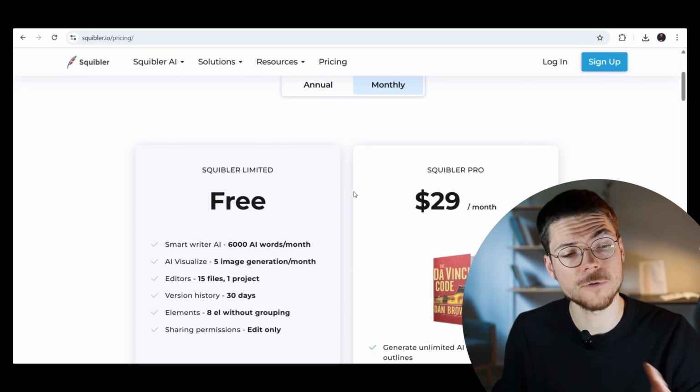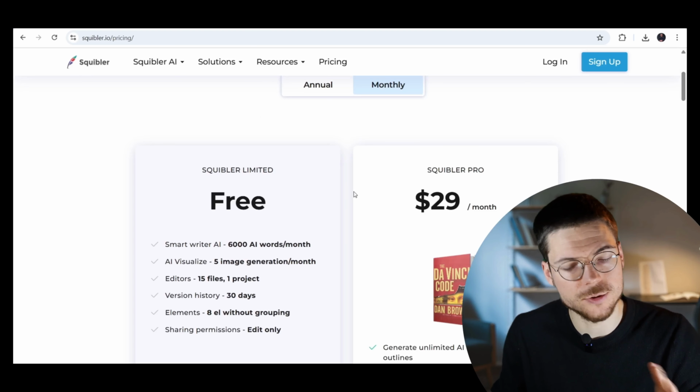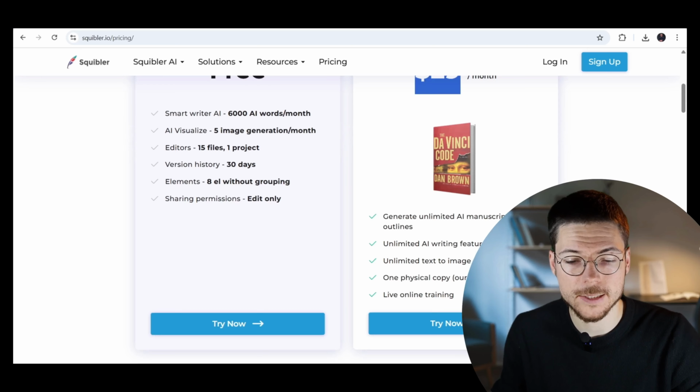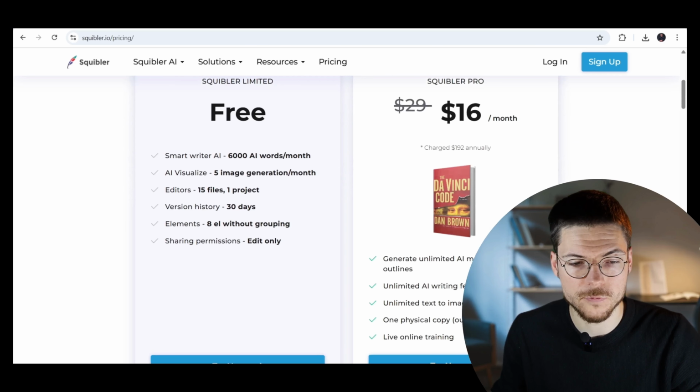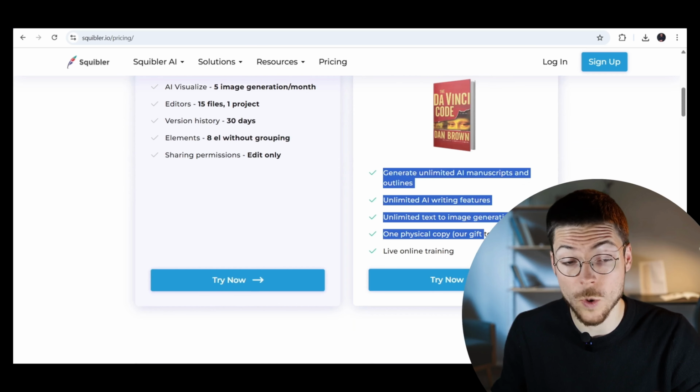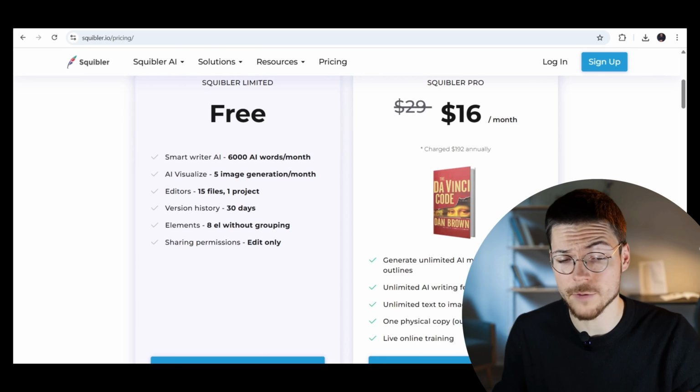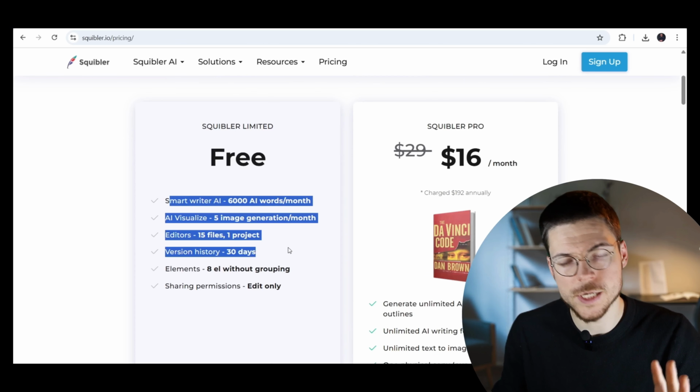When it comes to the pricing of Scribbler, it's as expensive as To The Right, especially the second plan of To The Right. You can have it monthly for 29 euro, otherwise it's 16 euro monthly, and you have a bit of everything. There's just one plan and it's unlimited, so you have everything that you want. You can try it and just see how it works for you.